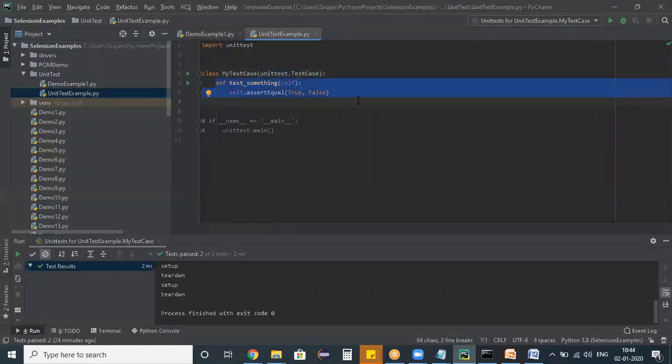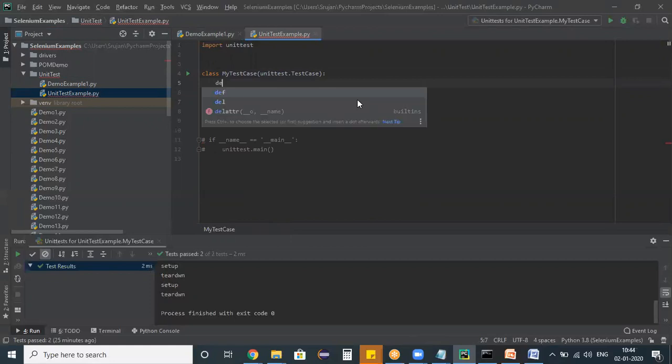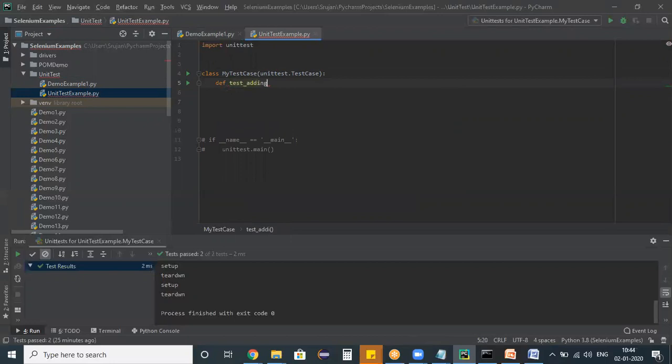By default, it created a method for us, def test something. I don't want to use that particular method. Whatever test you are creating here, every test name should start with the test keyword. So def test adding numbers.